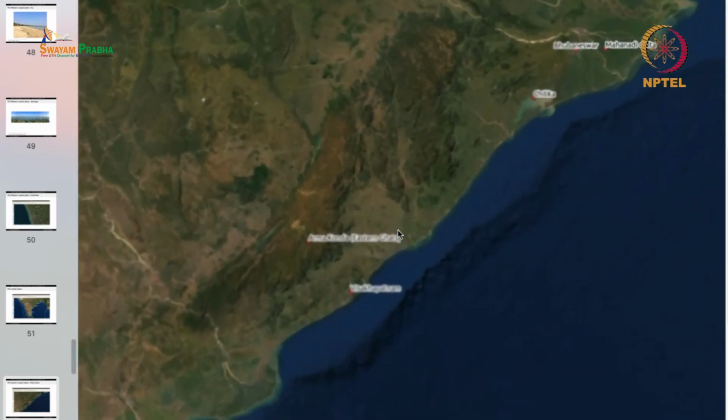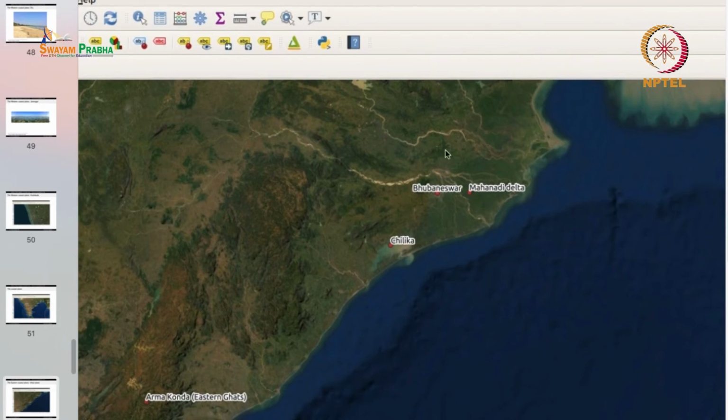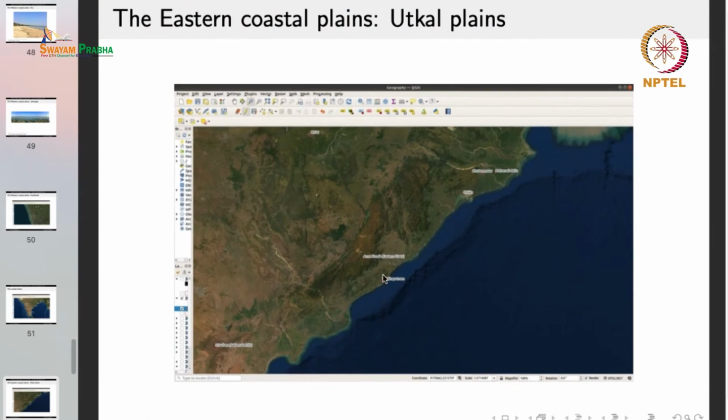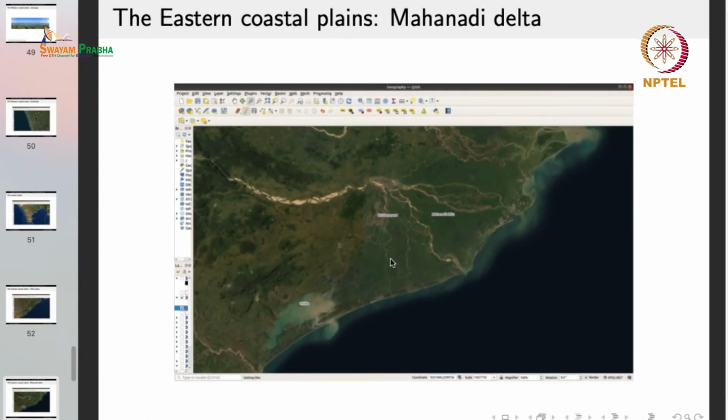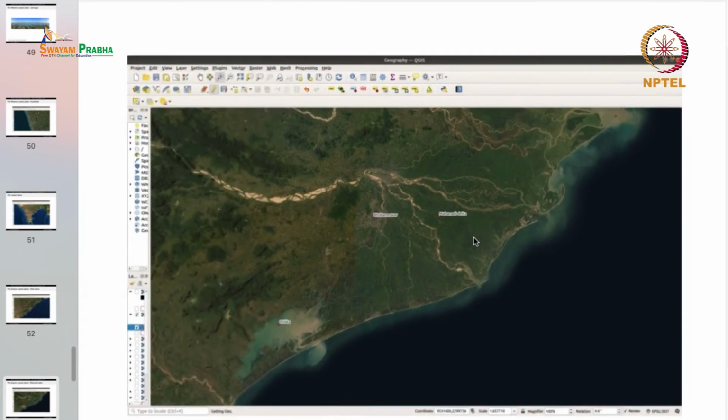In the Eastern Coastal Plains, we can talk about the Utkal Plains. So the Utkal Plains begin with the Mahanadi Delta. So you can observe that this has a very triangular structure characteristic of the delta. Here we have the Chilka Lagoon. So this is a brackish water lake, a salty water lake. We have the town of Vishakhapatnam. So if you look at this Mahanadi Delta, we can observe that the river Mahanadi is breaking up into a large number of distributaries, and there is a large amount of sediment that has been deposited in this area.